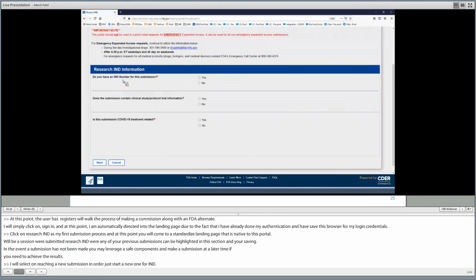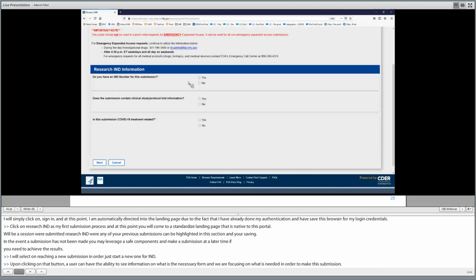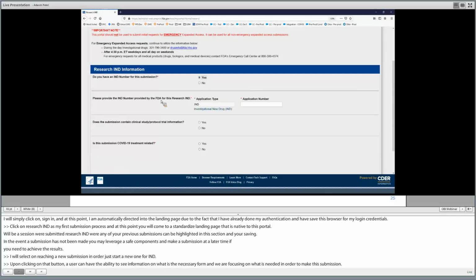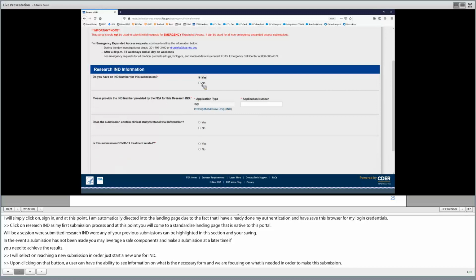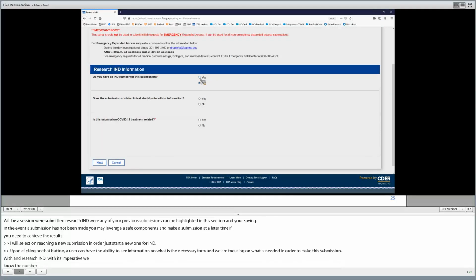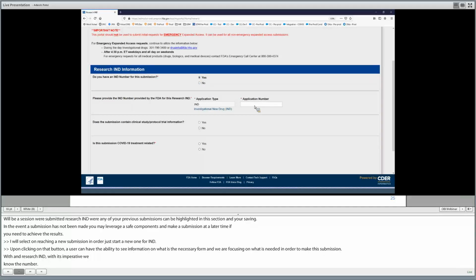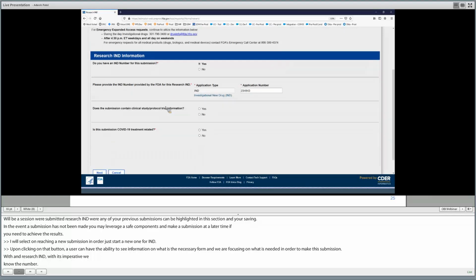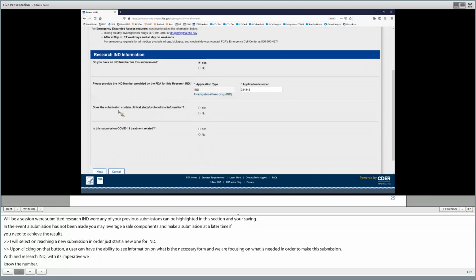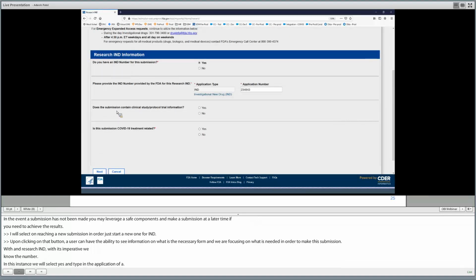Within Research IND, it is imperative that we know if you have a Research IND number. If I select yes, I will be prompted to provide the IND number. If I select no, I am not required to provide the Research IND number. In this instance, we'll select yes and type in the application number. This is a 6-digit numerical code, and we will also have the opportunity to provide additional information, such as, does the submission contain clinical study/protocol trial information?